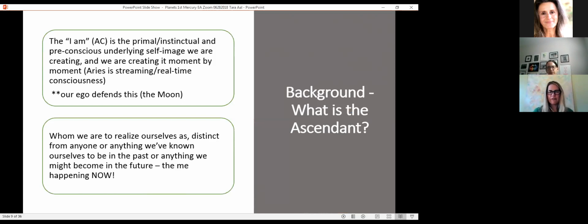And our ego defends this image that we're creating. And in evolutionary astrology, the ego is represented by the moon in the current lifetime. So this ascendant is whom we are to realize ourselves as distinct from anyone or anything that we've known ourselves to be in the past, and also from anything we might become in the future. So it's the me that's happening now.